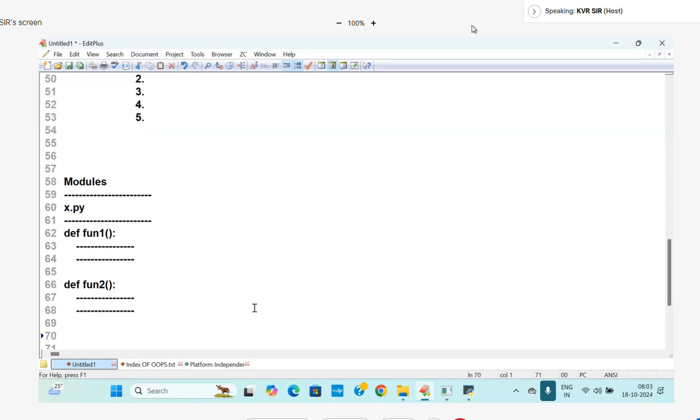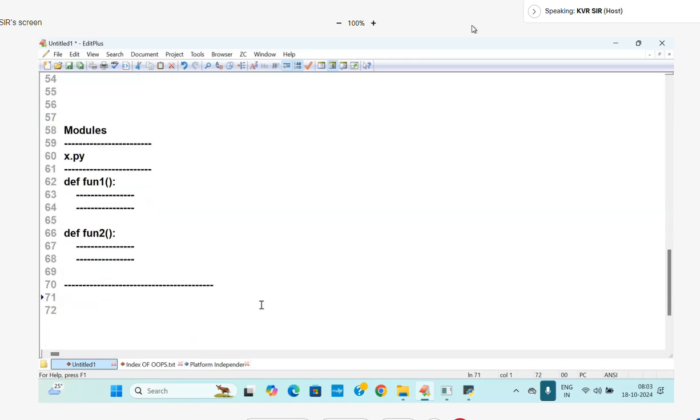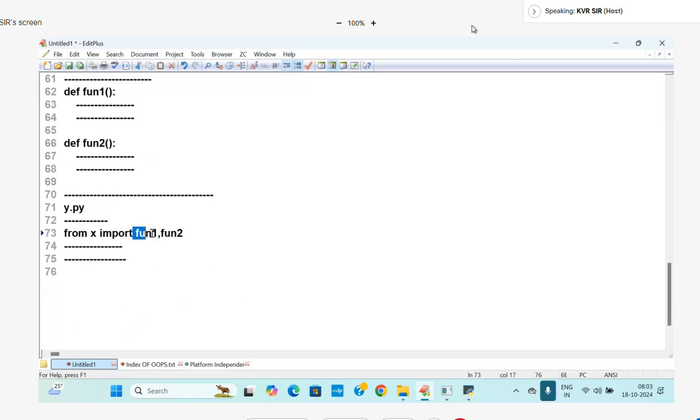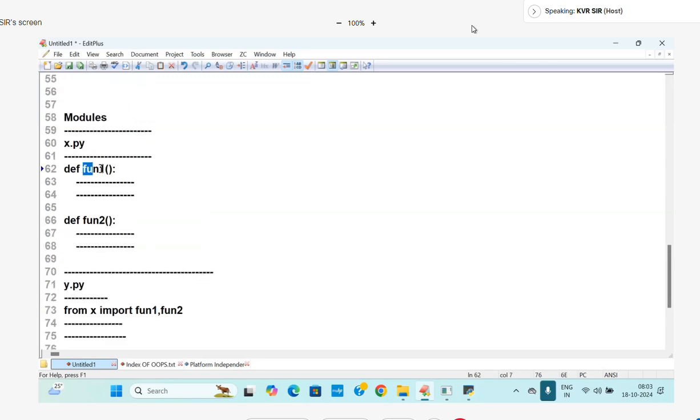Are you following, students? Now here I am writing y.py, which is by another programmer. Do you know what it is doing? From x import fun1, fun2. I'm writing some statements here. So what is this x? It is called a module. fun1 is called what? The name of the function.